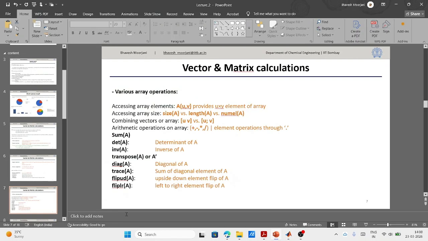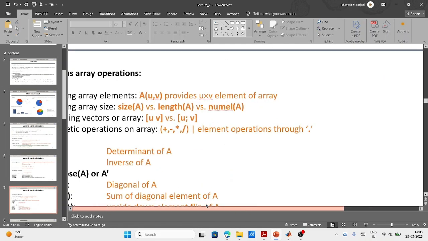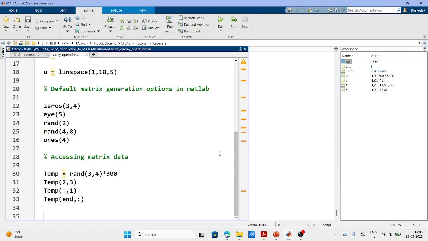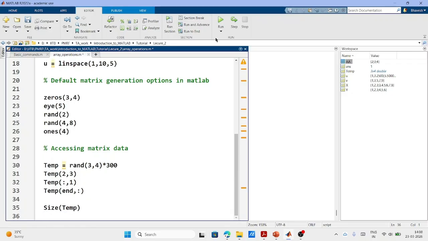Okay. Then understanding the size of an array. Like for any array we randomly create, what is its size, what is the length, etc. So there are three different commands. One is size of a, length of a, and number of elements of a, so numel, right? So when I do size of temp, that will provide me the size of my array. The size right now is 3x4, right? So that is actually its size. If I do length of temp, length will provide the maximum value among the rows or columns.